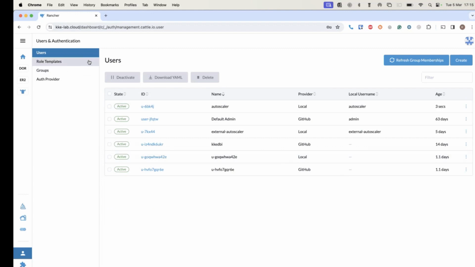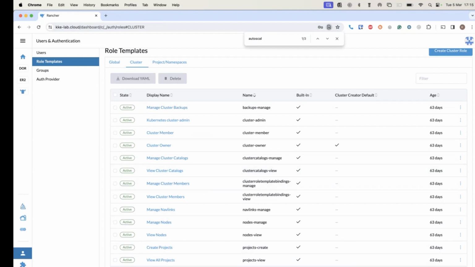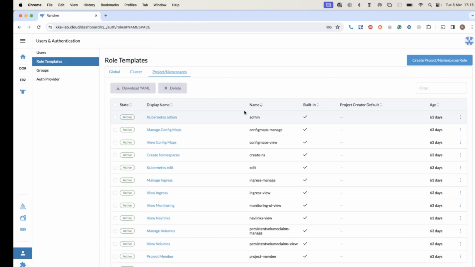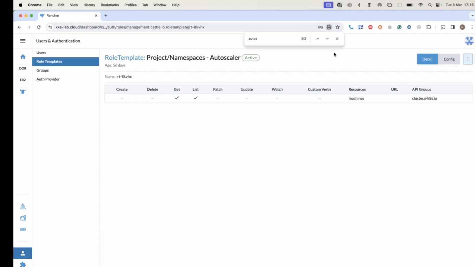Now that the user is created, I need to create the roles. I already created them, so we can just check the configurations. Here I have my cluster role, which is called autoscaler. We have here get and update for clusters and update for machines. And there is the project role, which has get and list for the resources cluster.x-k8s.io.